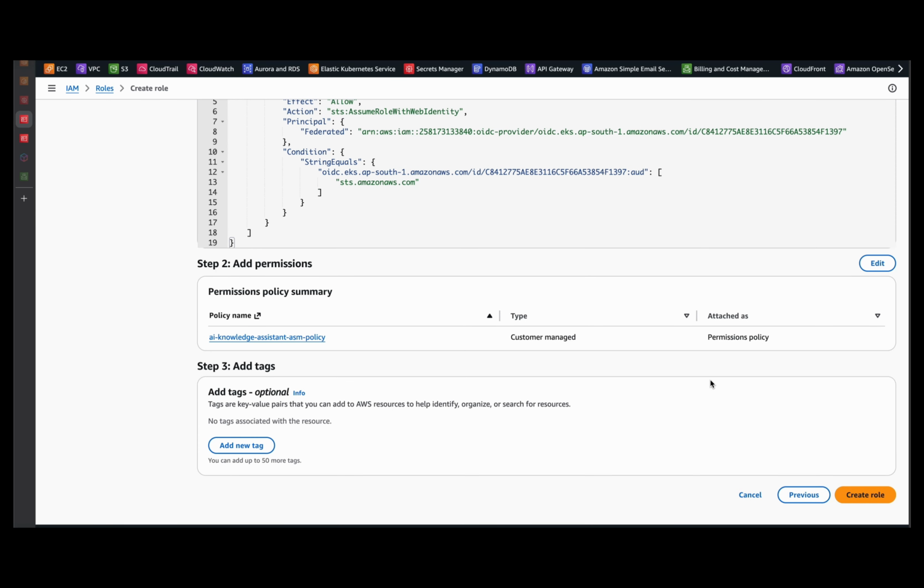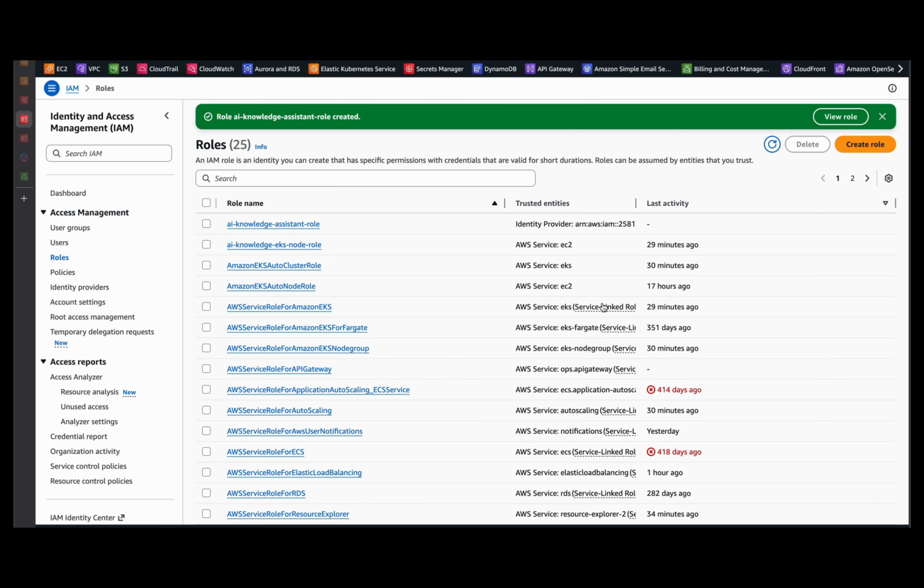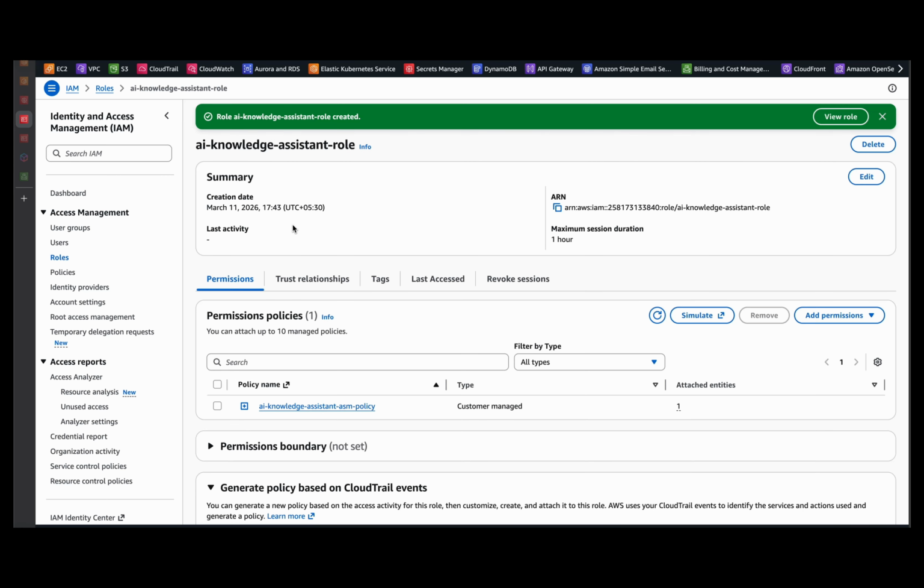So just create the role. So my new role has been created. Let me go inside. So I can see the permission has been attached, this AI knowledge assistant ASM policy.